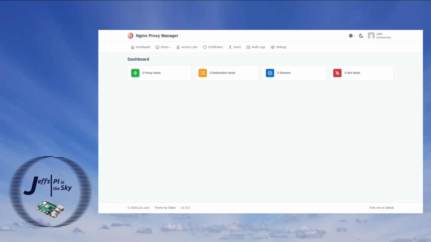Now, the first thing I want to do here is set up an HTTPS certificate that I can use for the website so that everything is encrypted. And here I'm going to make use of a service called Let's Encrypt. This lets you create certificates for free that you can use on your personal websites.